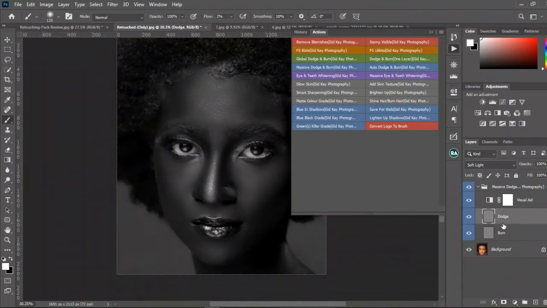So this is how it is. You have the dodge separately and the bend separately, and then you do your brushing. With this one too, if you want to dodge, make sure foreground color is on white, and if you want to bend, make sure it's on black. So that's how it works. Now let's move to the auto dodge and bend.